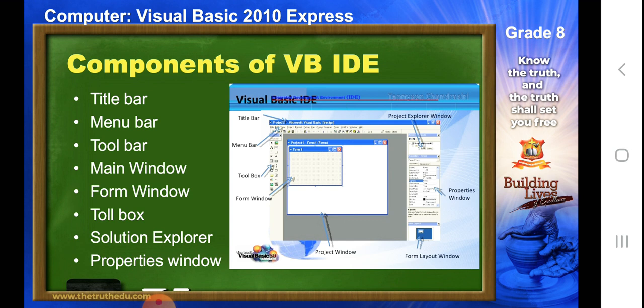Next comes the main window. That's the main working area which normally is used to open a file, especially when we are working on any file. So even the form, as an example, opens up in the main window. Next comes the form window. That's the main area where we work, and that actually forms the base of an application. Whatever application we will be making will be based on the form itself.